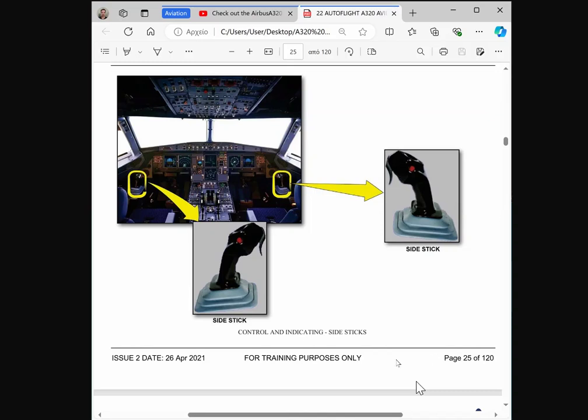Let's see about the side sticks. What do we have, guys? How many ways do we have to disengage the autopilot? Do you remember? With the thrust lever, first lever. This is auto. Nice. Now the right button on the side stick, the autopilot. Yes, there. Right button on the stick.